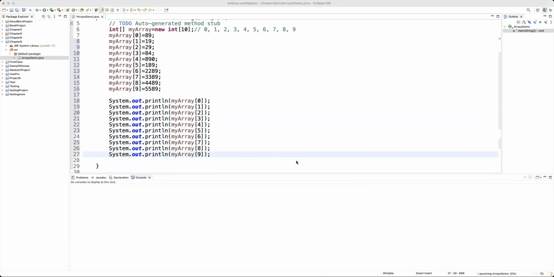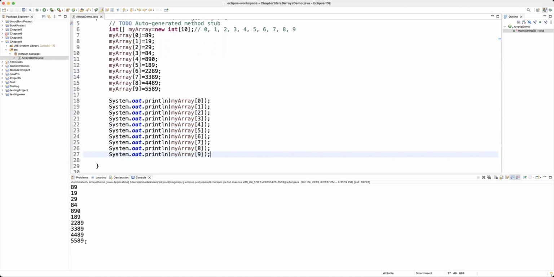Let me just run it. And here we go. So those are my values. So inside my memory, physically there are many memory locations, but I'm just going to say every one of those elements here is going to reserve a memory location where the values are going to be stored. So the first memory location is going to store this, and this, and so on.